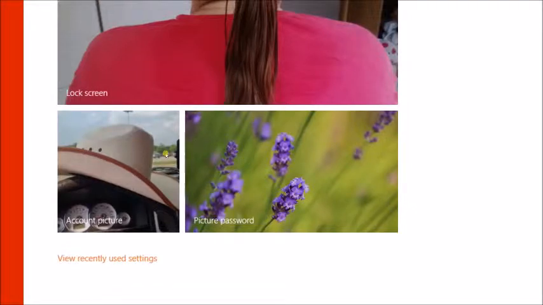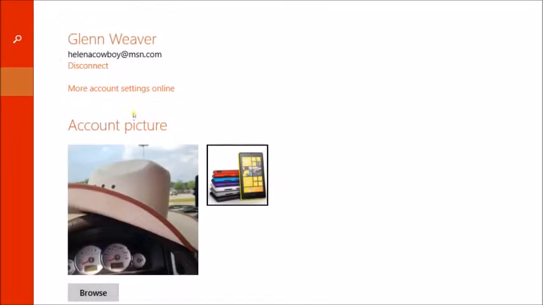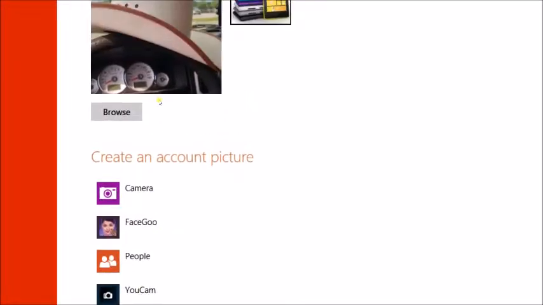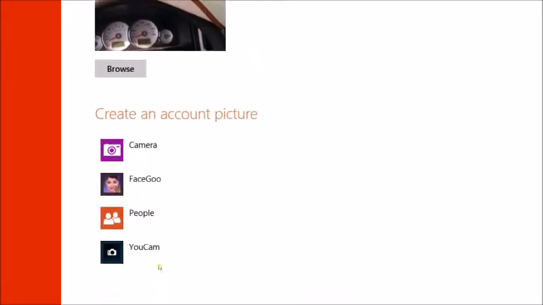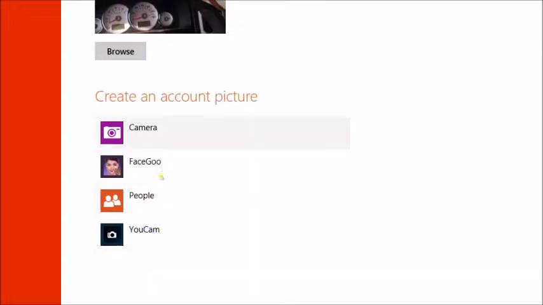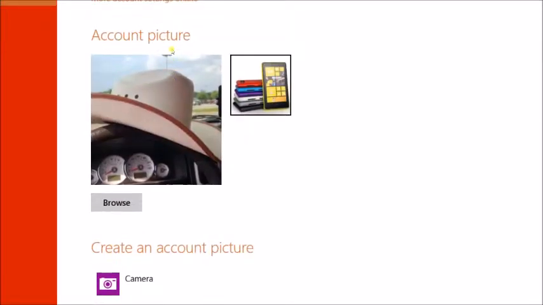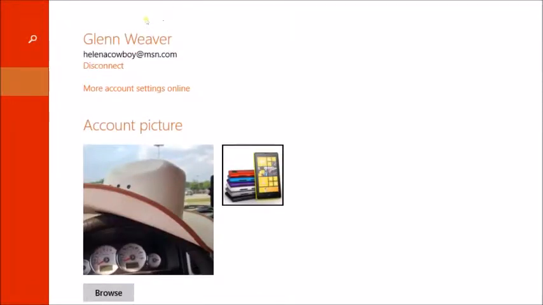All right, let me come in here for a minute and let me go to account picture. Okay, it says create an account picture. You can use camera. It's got some apps here listed, and you can get any one of these apps to create it. Right now, that's my current account picture. And then right here, see where it says my name, Glenn Weaver, and then my email address, and it says disconnect. If I disconnect it, I can put this operating system back to just a basic Windows operating system. Nothing will be live, so you won't be taking advantage of the live tiles.